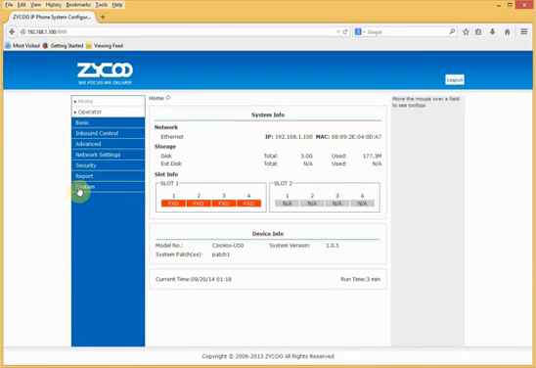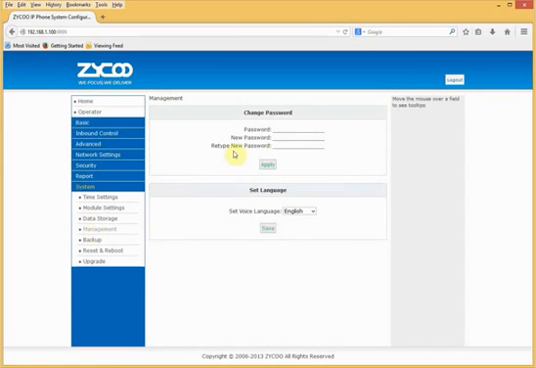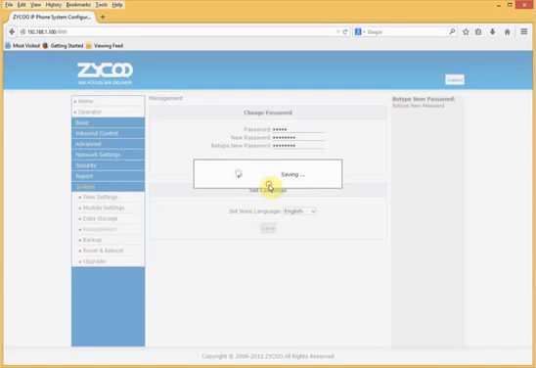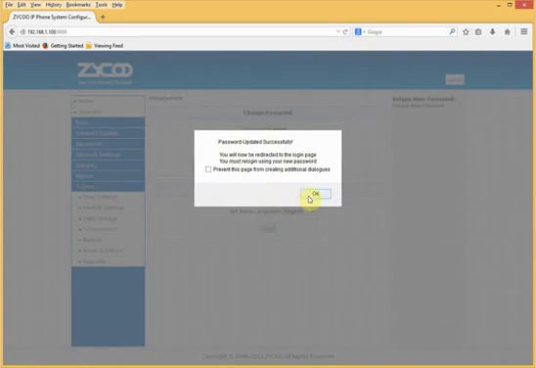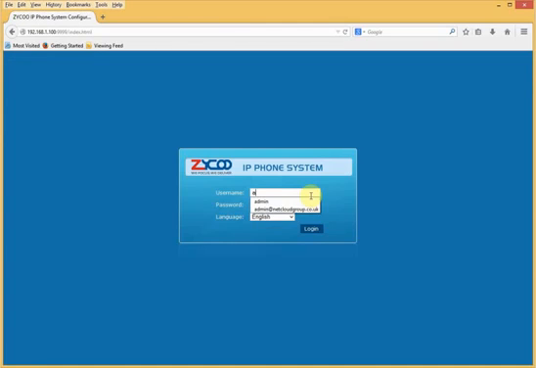I'll go to System, Management, enter the old password, replace it with a new complex password, and retype my new password. I'll click save, click OK. My password has now been updated successfully. I'm logged out of the system, and now I need to log back in using my new complex password.